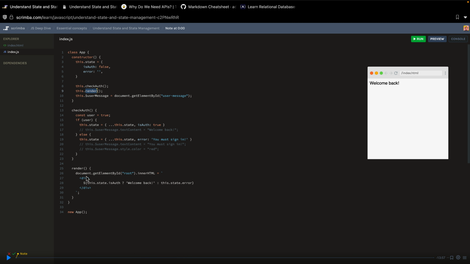So another feature we had was that we were able to change the style color of this.state.error, you must sign in, to red. So to do that, we can go inside our div, say style equals, and then grab the color, and say this.state.error and red. So this is basically saying if this.state.error is true, then we can change the color to red. So now if we go false, we'll see that we get the red text. And if we take this off, we'll see that we lose the red text.